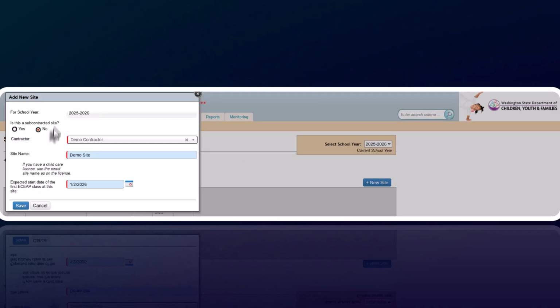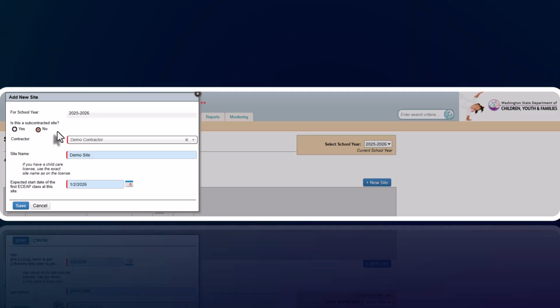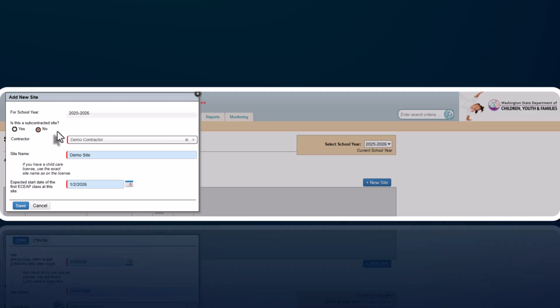Select Yes or No for Is this a subcontracted site? Answer yes to Is this a subcontracted site only if this site is run by an organization that reports to an ECEAP contractor rather than to DCYF. At subcontracted sites, teaching staff are usually paid by the subcontractor. At direct service sites, teaching staff are paid by the contractor that works directly with DCYF.